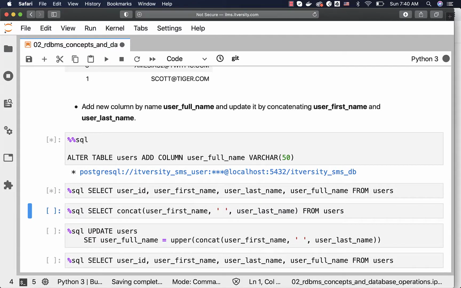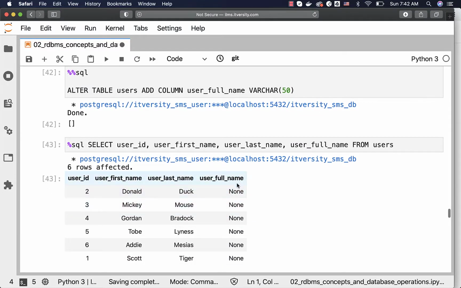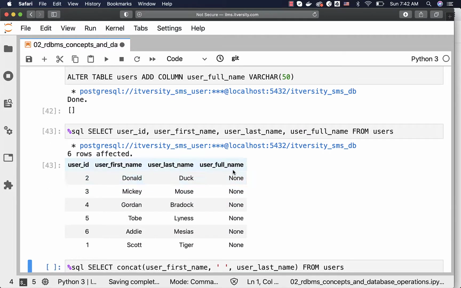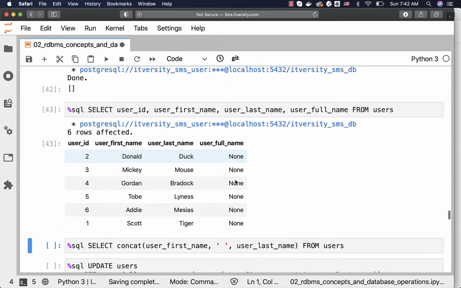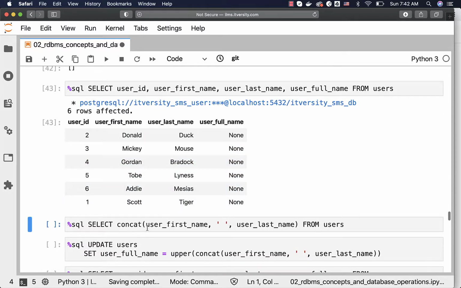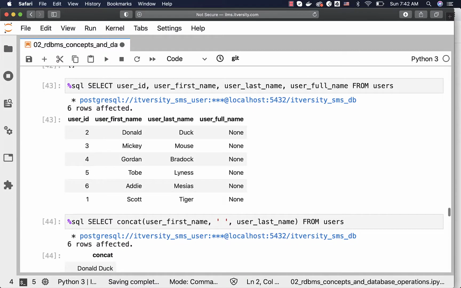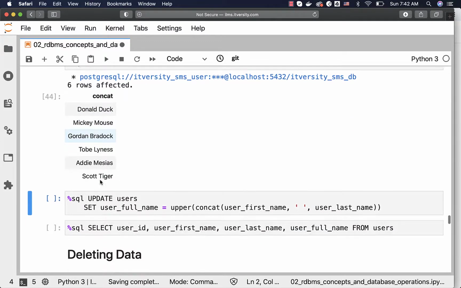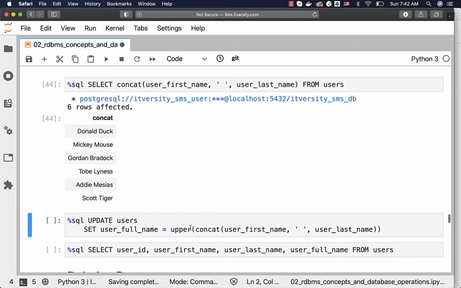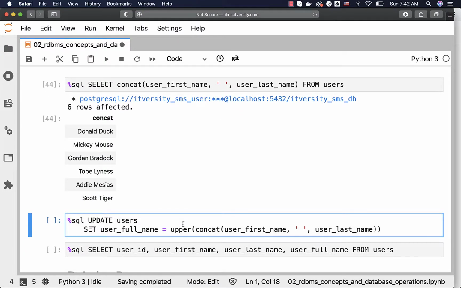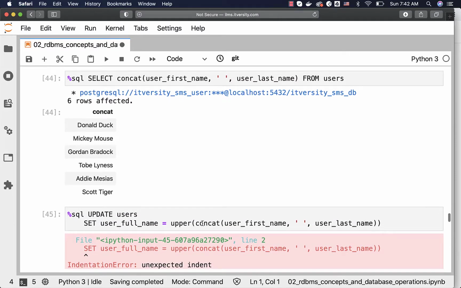Because the user full name is added without any defaults, you will be seeing null values with respect to user full name. You are seeing None here because I am using JupyterHub based environment which is Python based, and hence it is actually showing None, but actual values inside the database are nulls. Now I can actually use this concat function to concatenate user first name and last name with the space in between. You can validate this query to see that we are able to get the full name. You can see here. Using this, and also I'm trying to use upper to convert the case to uppercase, we should be able to update the user full name with these values.